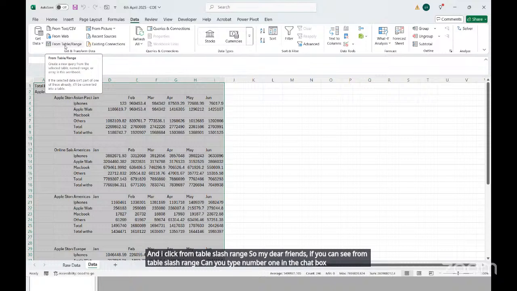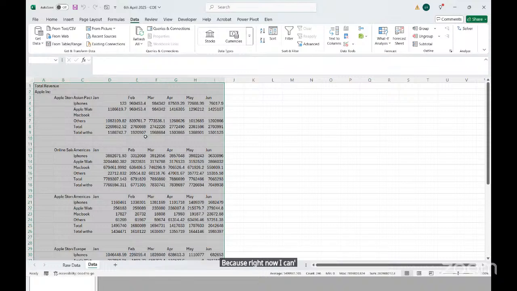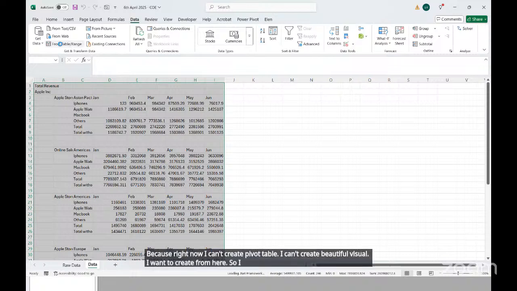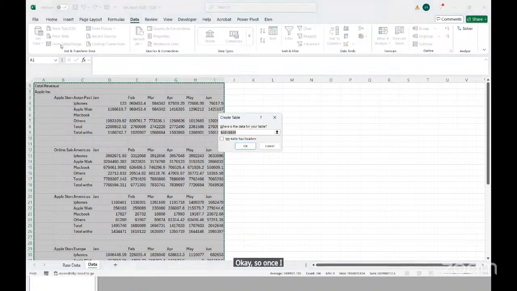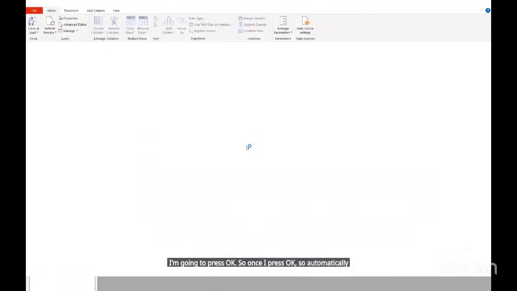Okay, you may ask me why I'm going here. Because I want to convert this into a single table. Right now, I can't create a pivot table, and I can't create beautiful visuals. I want to create from here, so I click From Table/Range. Once I click it, a small box will appear. I'm going to press OK, and automatically it will go to the Power Query Editor.